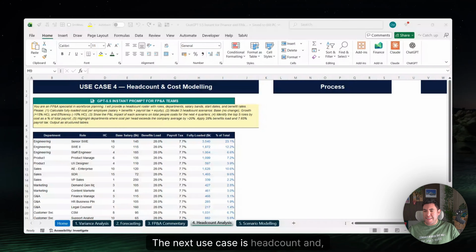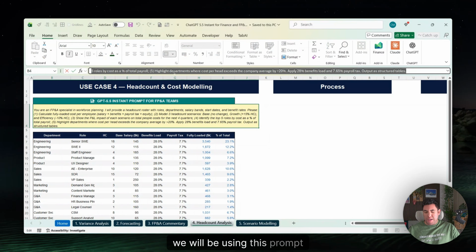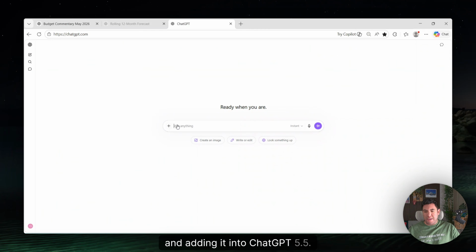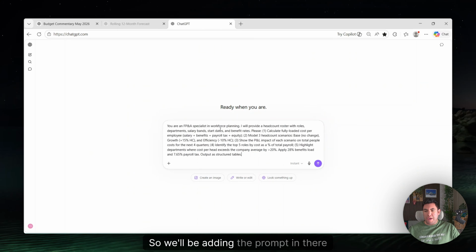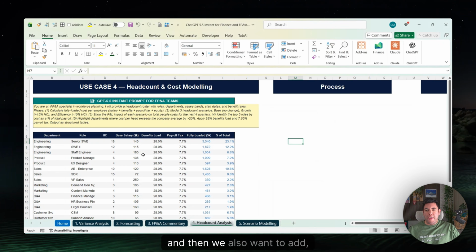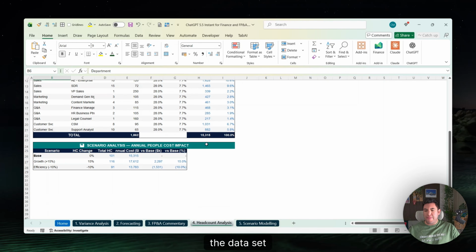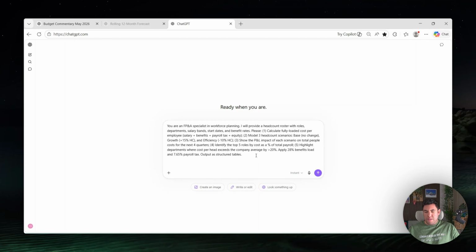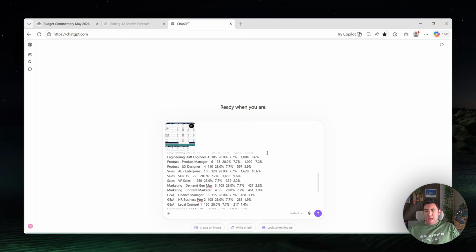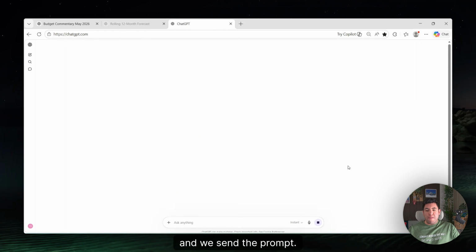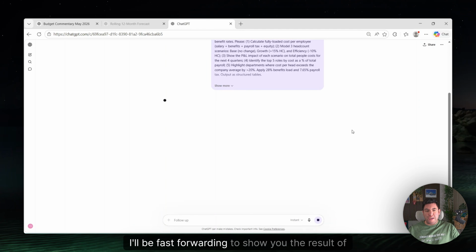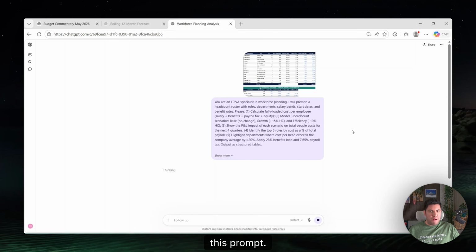The next use case is headcount and cost modeling. And for this one, we will be using this prompt and adding it into ChatGPT 5.5. So we'll be adding the prompt in there. And then we also want to add the dataset and the scenario analysis. So basically these two data. And we send the prompt. Now, I'll be fast forwarding to show you the result of this prompt.